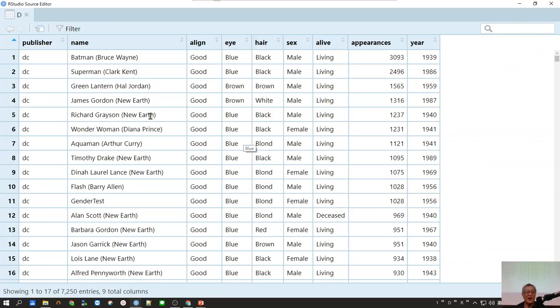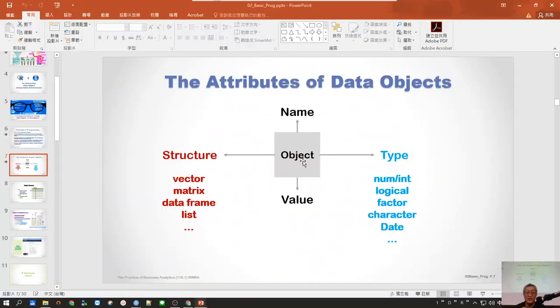Okay, so now this is the data set, right? And what type of data structure is this? We say that D is the data object, right? So what is the data structure of D? Is that a vector, a matrix, a data frame, or anything else? You should know it, right? Who wants to say it? Matrix? No, it is not a matrix. It is a data frame, right? A matrix is 2-dimensional. A data frame is still 2-dimensional. So what is the difference between a matrix and a data frame?